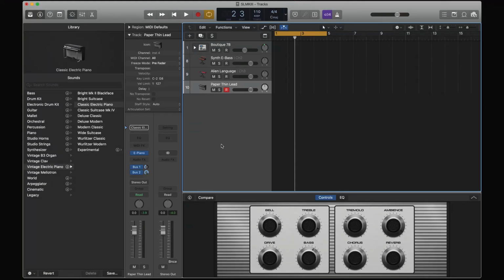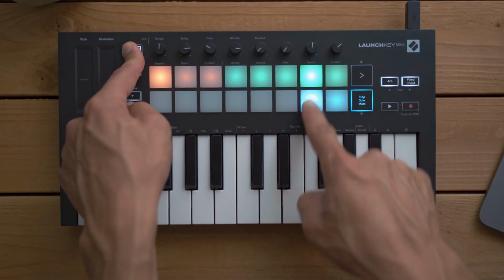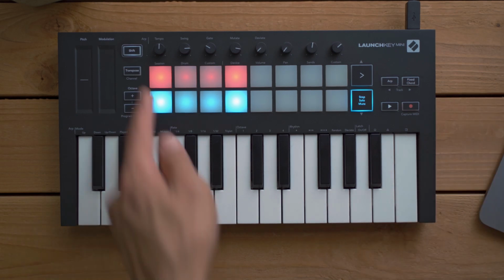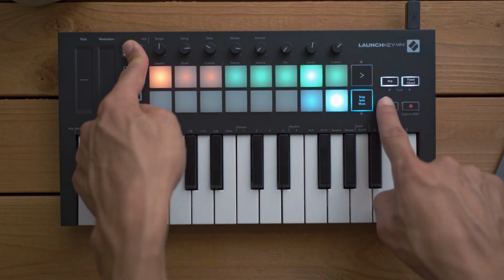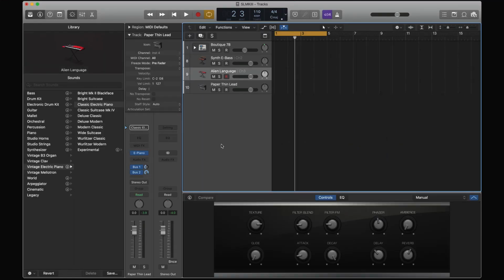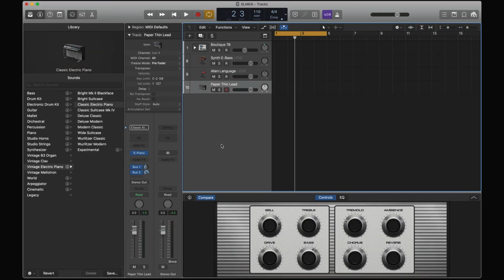We can even use these knobs to control the different volumes, pans, and even the sends for bus A and bus B. To navigate through different tracks within a project, press and hold Shift, and then either use the ARP button or the fixed chord button. See the little arrows? This will select the track before or after the current track. Doing so will also automatically arm the newly selected track.